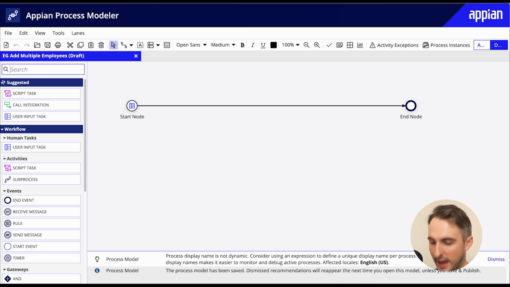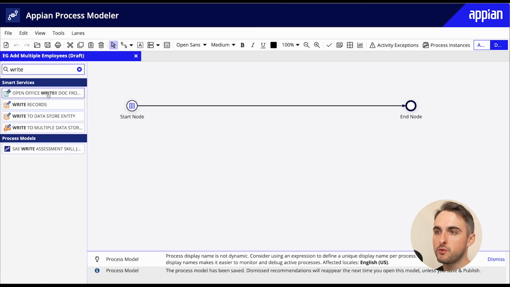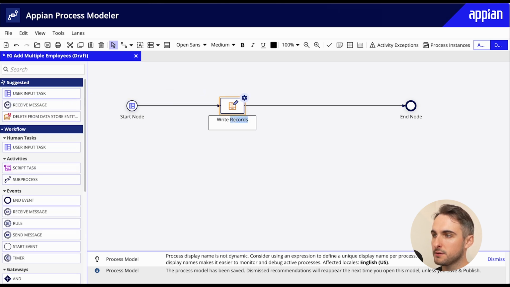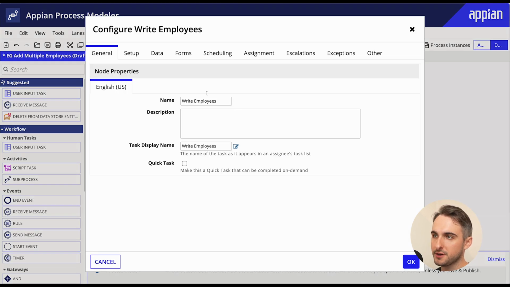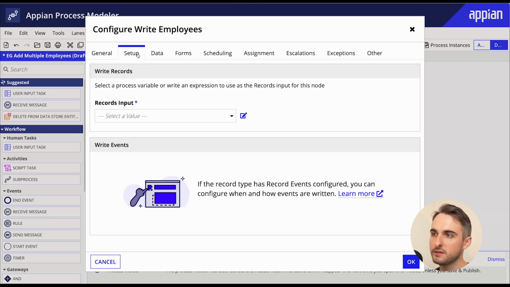And then we're going to be actually adding the write records smart service, which I'm going to drag and drop here. So we're going to call it write employees. And the beauty of this smart service now is that you're able to go into the setup of it and directly select employees. And that's exactly what you need to have. Nothing else. You just are writing employees into the records. Very simple to set up here.